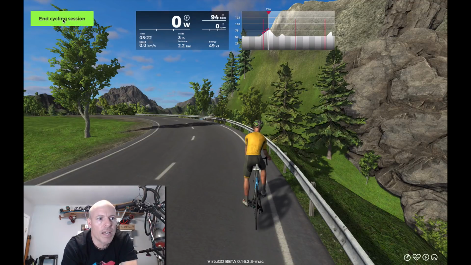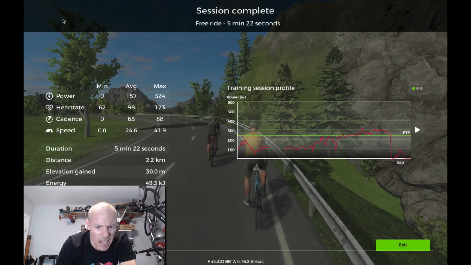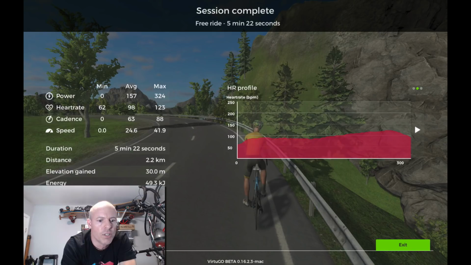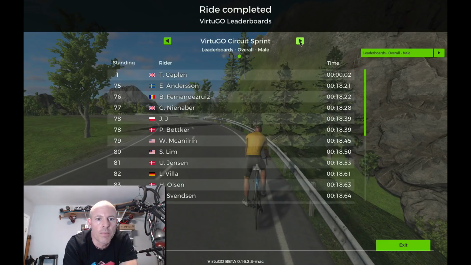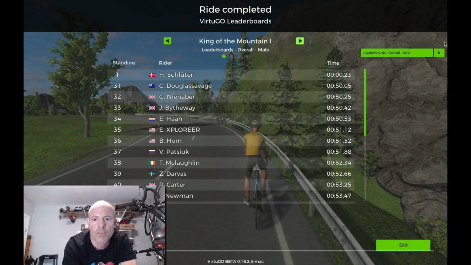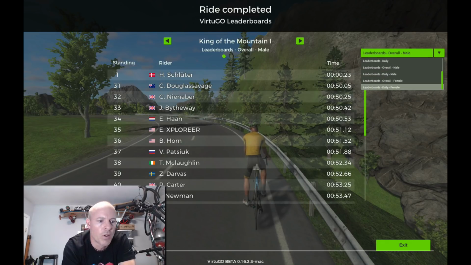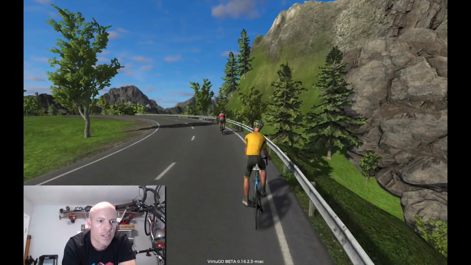So now I'm going to end the cycling session and exit out. We'll go over to the view leaderboard stuff. Here's the leaders for this particular course. Go back over here. We have some little sliders so I can look at the mountains. Over here on the right, it looks like I can do junior, under 23, overall female, daily female.